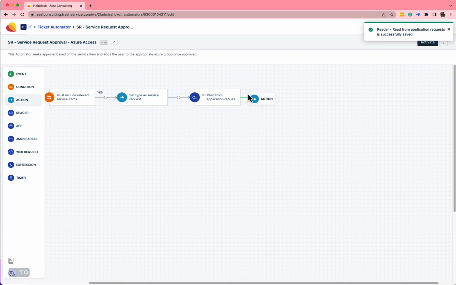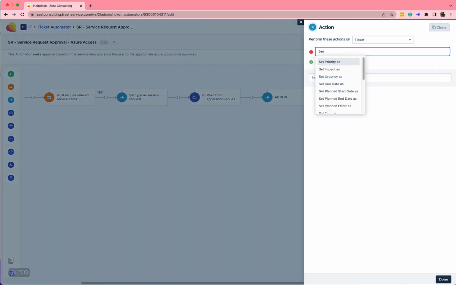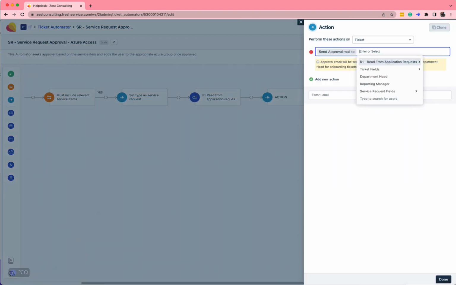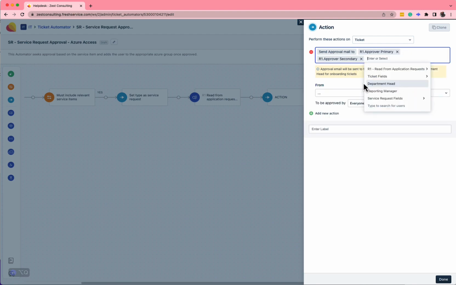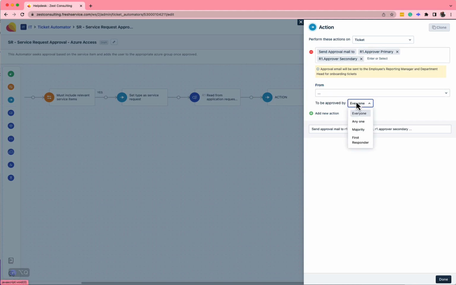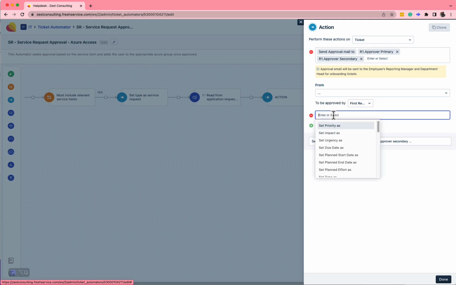Then, add an action block to send an approval email and update the ticket dynamically based on the custom object's data. With the data read into the workflow's working memory by the reader block, you can send approval mail dynamically to users defined in approver primary and approver secondary in the custom object.